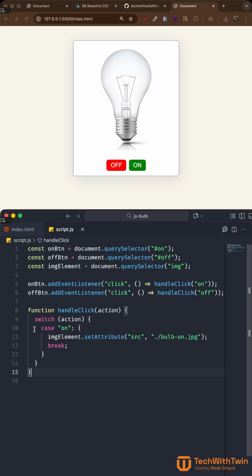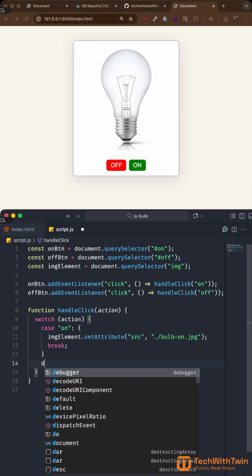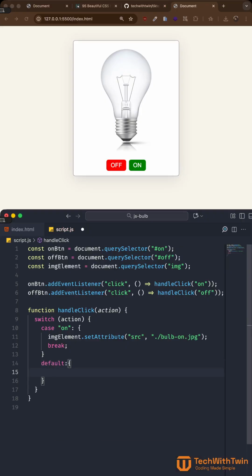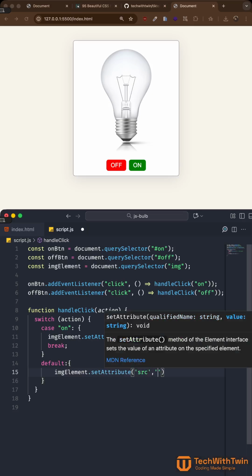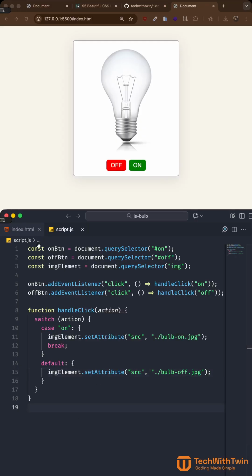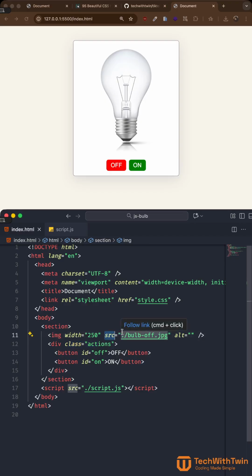So whenever someone clicks and we capture that they clicked on the on button, we're just going to set the source attribute to the image of the bulb on. So let's capture the next case. We can use another case, but since we don't have other cases, we can use the default. The default runs if none of these matches. So I'm just going to say imageElement.setAttribute source, and set it to the bulb off image. So I'm just changing the source attribute. There's nothing new here.